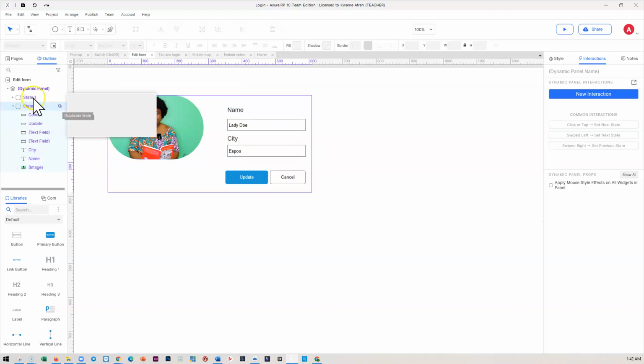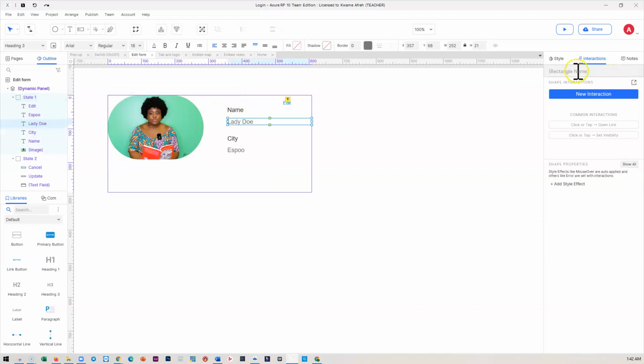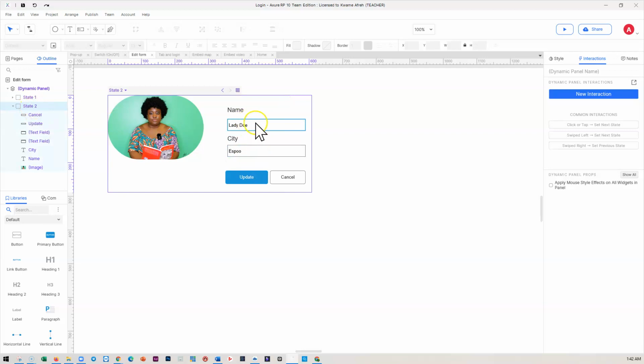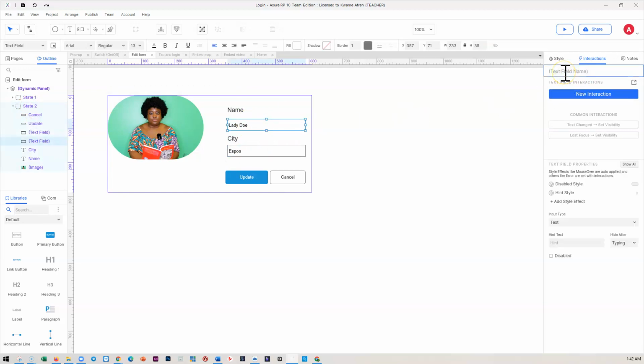So we are here now. One thing we need to do is make sure that all the elements are named. So here we will say maybe LD1, and then maybe C1, that is the city. And then when we go back to state 2, here we can name this as maybe LD2, and then this could be C2 as well, so city 2.